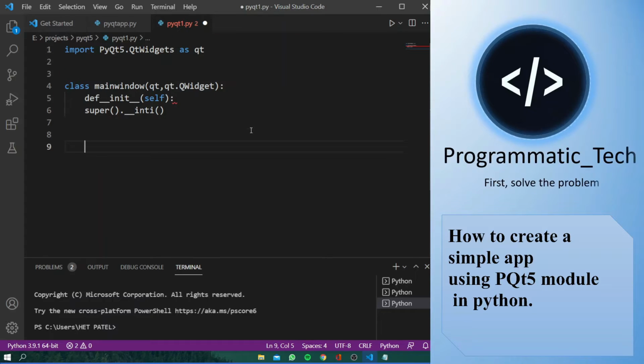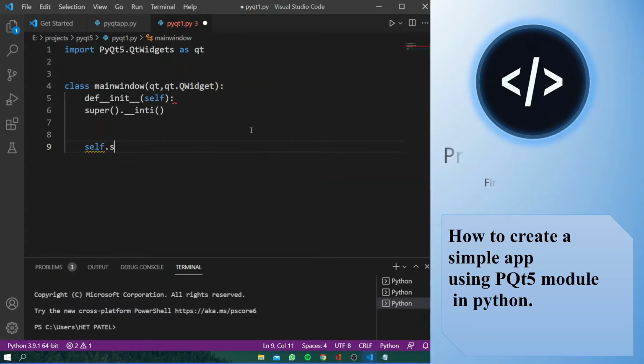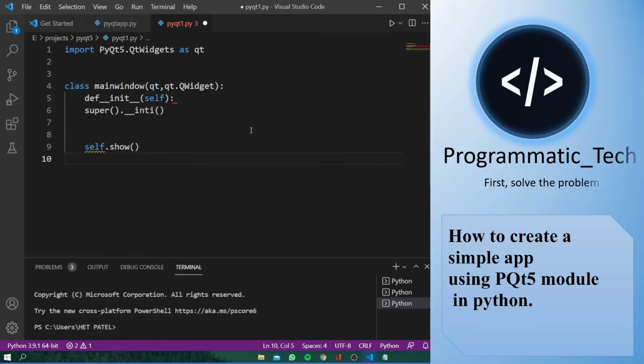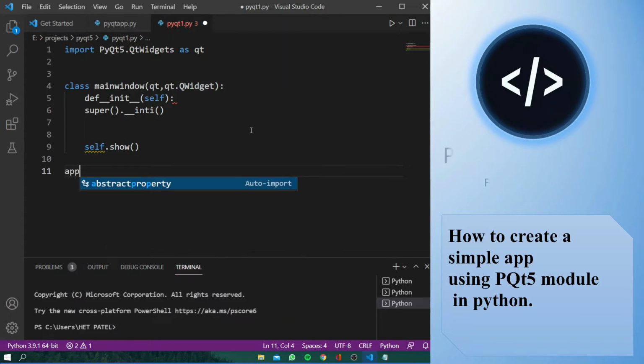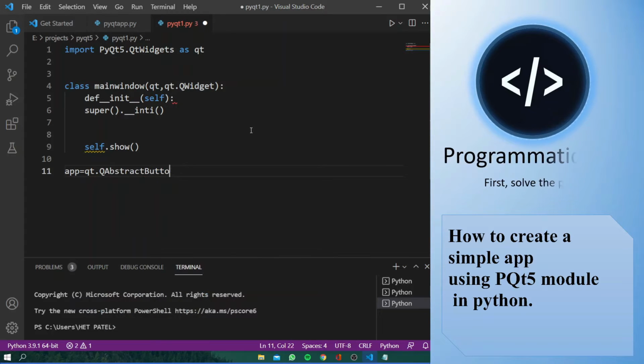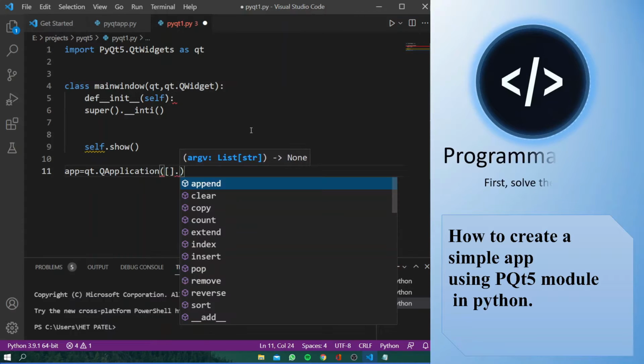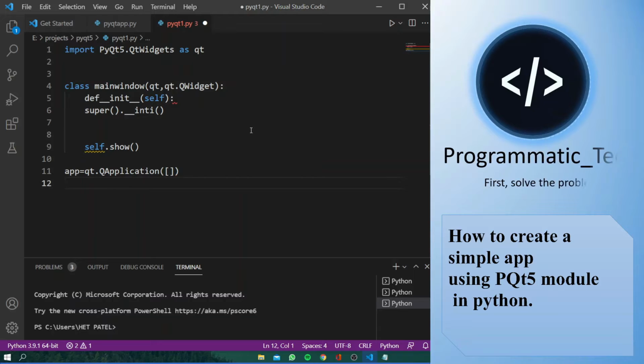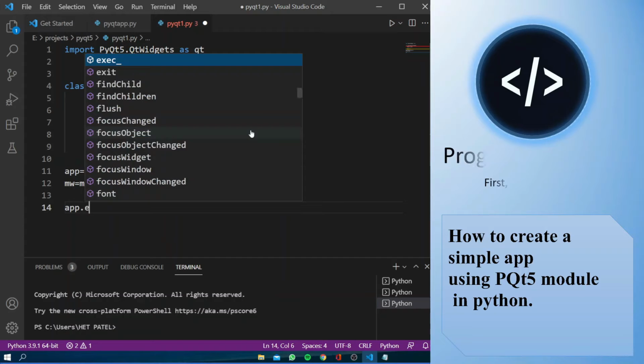Now what we need to do is self.show. We need to do this as we have to show our window, our main window, right? So for that we are going to do this. Now we are going to say app is equal to Qt.QApplication, sorry, and we are going to pass a simple empty set into it, right? And now we are going to say mw is equal to MainWindow, right? And then we will say app.exec.